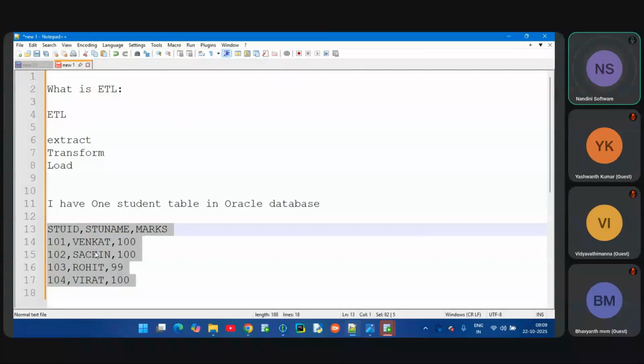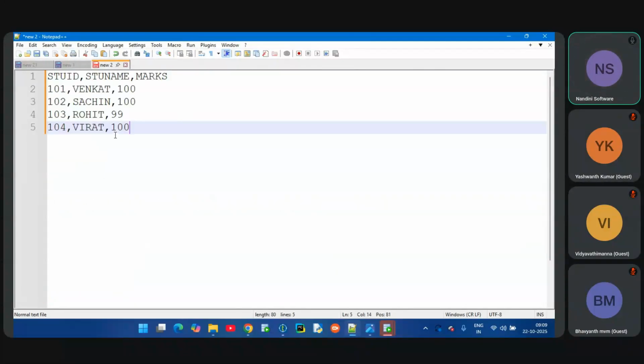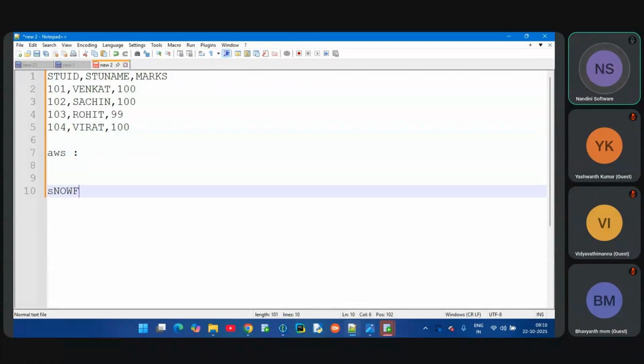I have to get this table data from Oracle and load it into AWS S3, the AWS storage. After loading, I have to use Snowflake. Snowflake is a cloud data warehouse; we'll see what Snowflake is in further classes. After loading into AWS, I have to create one table in Snowflake. Nowadays cloud is more powerful, right? All the relational databases are migrating to the cloud. So I need to load into a Snowflake table.